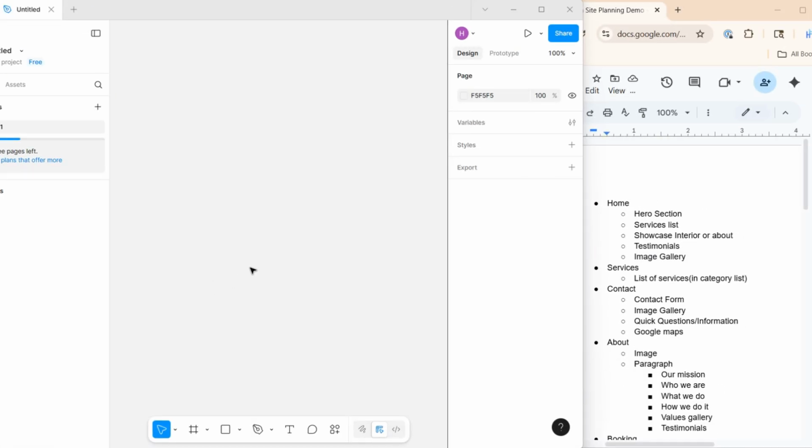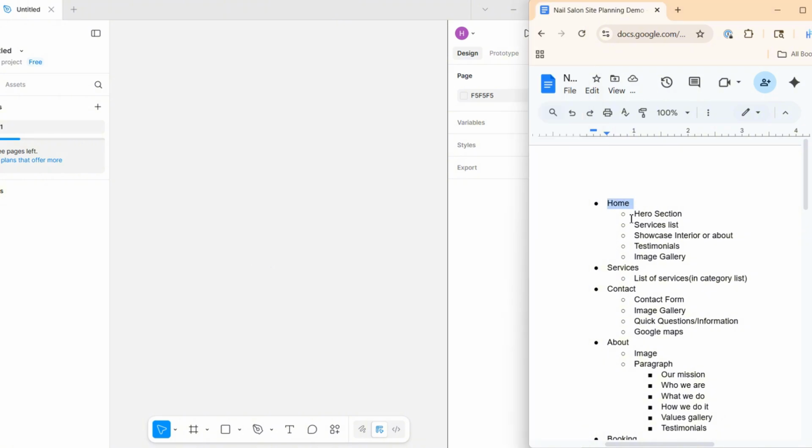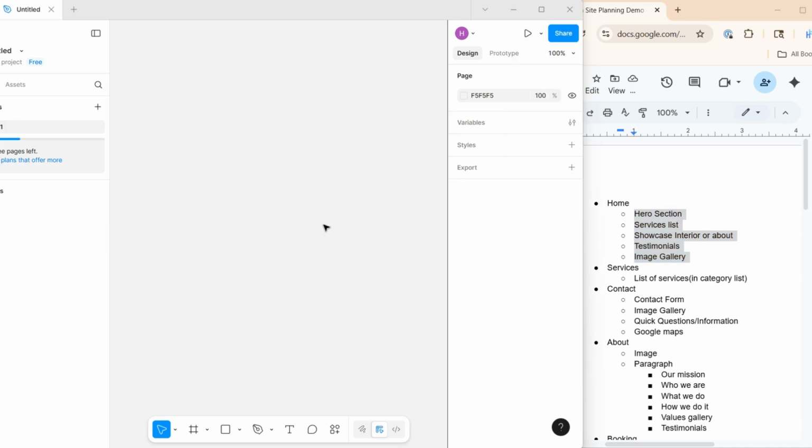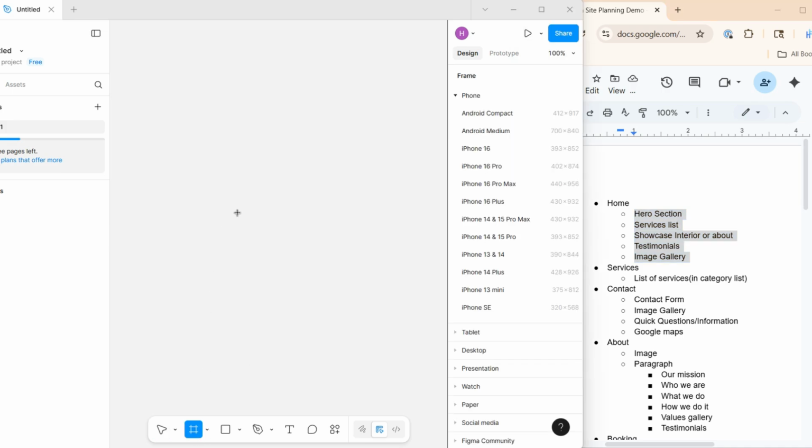Alright, so I've set up my screen like this so that I can have Figma on the left and the Google Docs, which contain the page and section layout, on the right. This is just going to be easiest and make this go as fast as possible. Now, what we're going to be doing is taking each of the pages and the sections and turning them into a rough wireframe. First thing we're going to do is create the page itself using the frame tool.